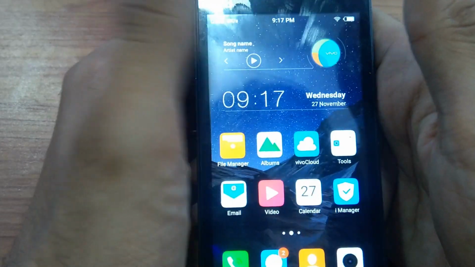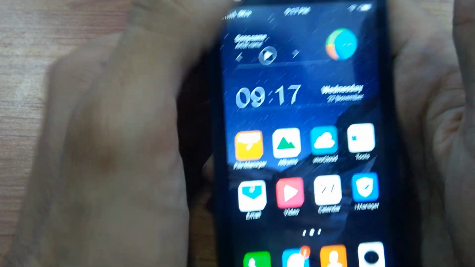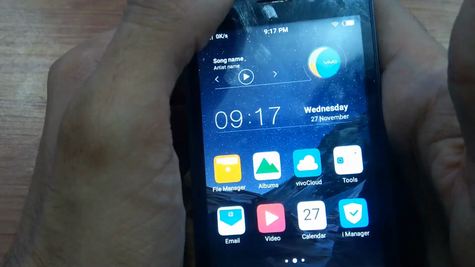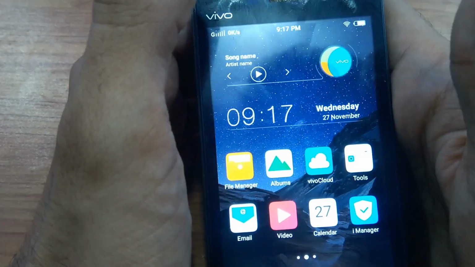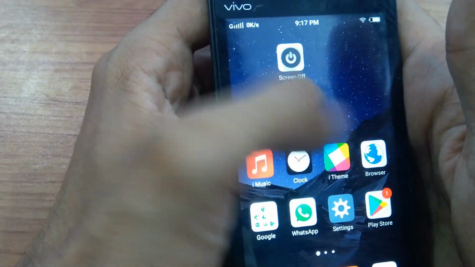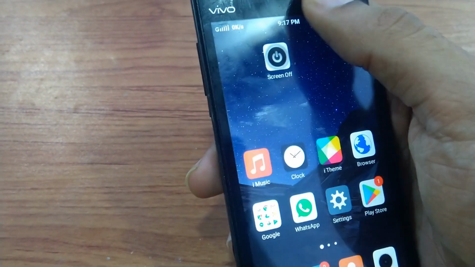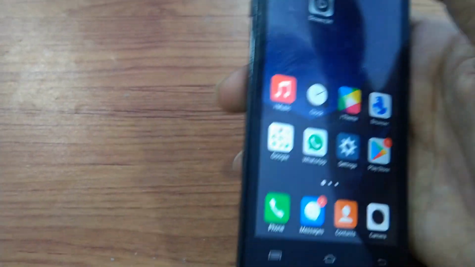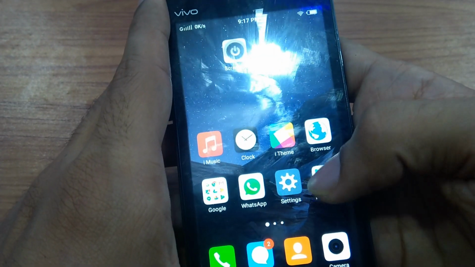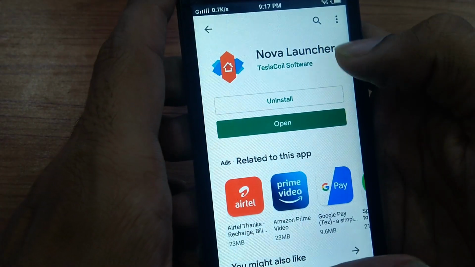So here it is, my 2 or 3 years old Vivo Y1 smartphone. It has 1 GB of RAM and an unnamed quad-core processor, and it runs on Android 5 Lollipop. So yes, as you can see, it is pretty old, and now I'm going to change its software to stock Android. So all you have to do is download the Nova Launcher, which is freely available on the Play Store. Like this, I've already downloaded it.